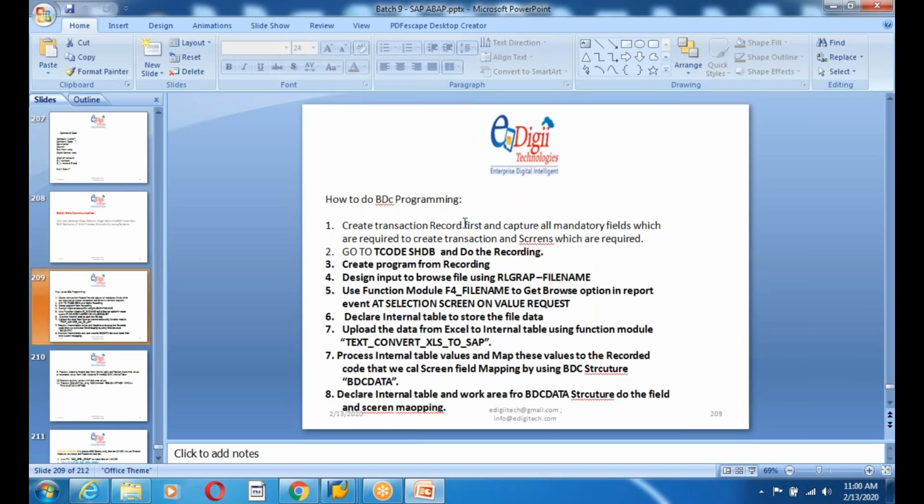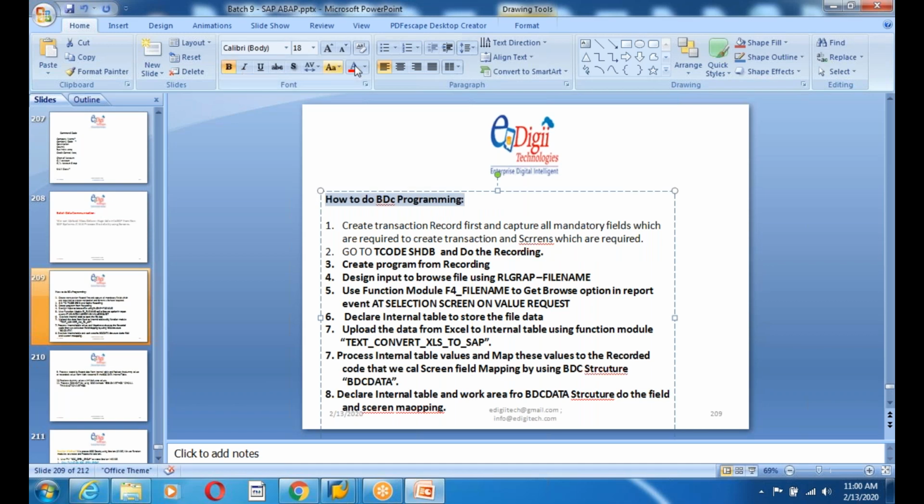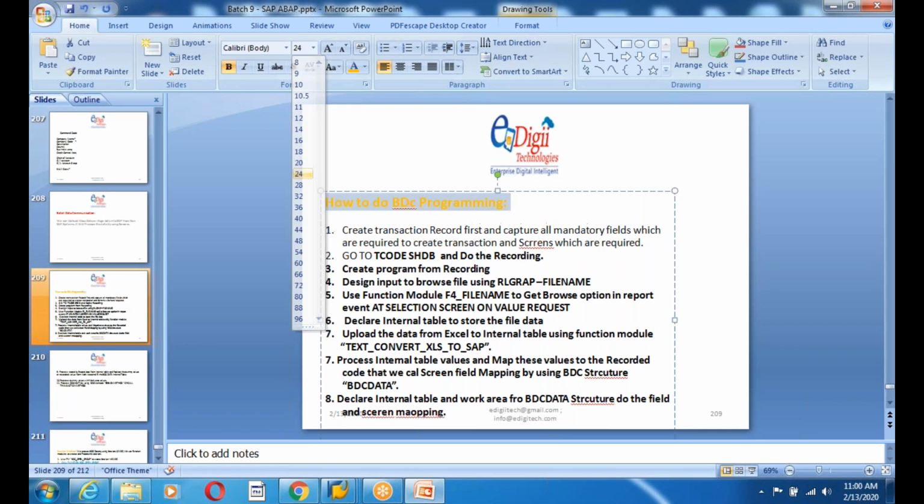If you want to do BDC programming, there are some steps you need to follow. We first need to create a transaction recording. You should first know how the transaction works. If you don't know how the transaction works, you cannot do any BDC programming, guys. You need to record it in the SHDB transaction, and we have to utilize that recording and create a program from the recording, guys.